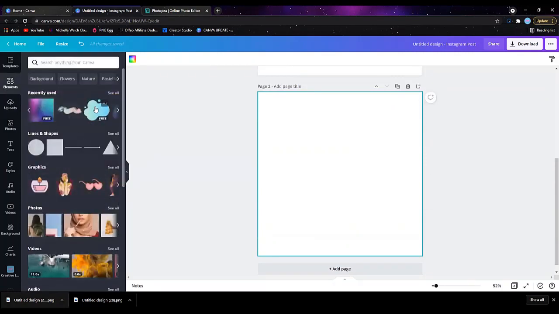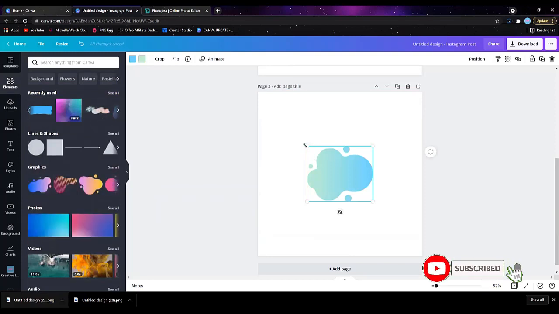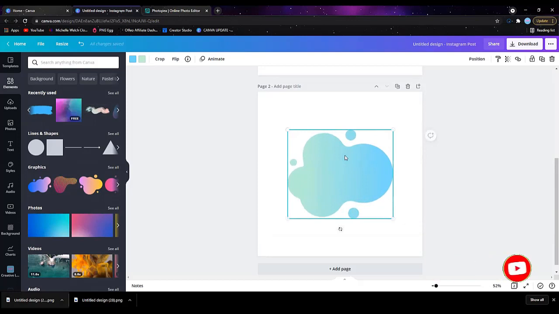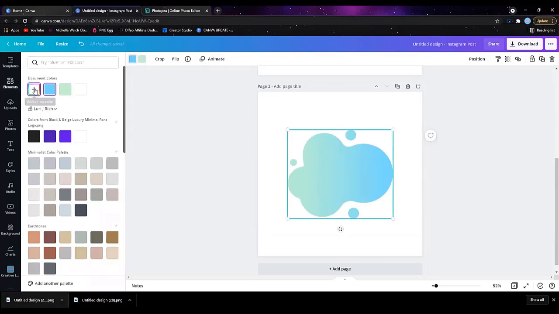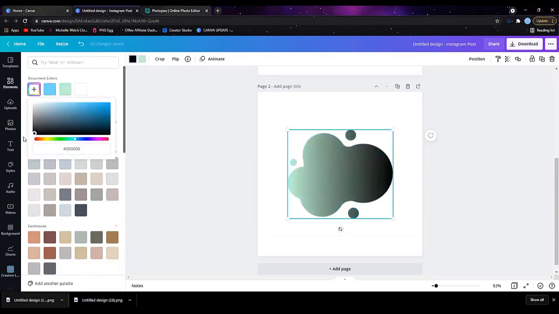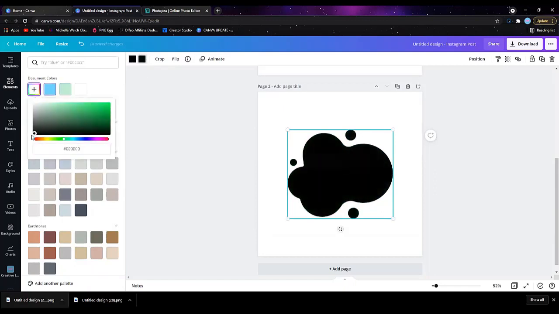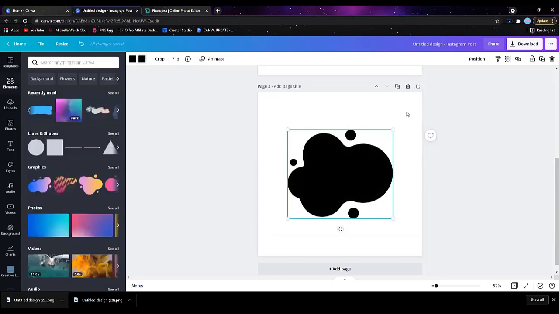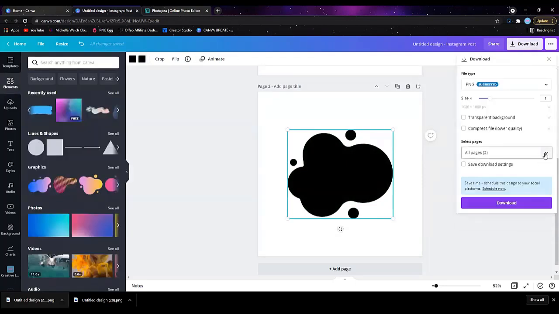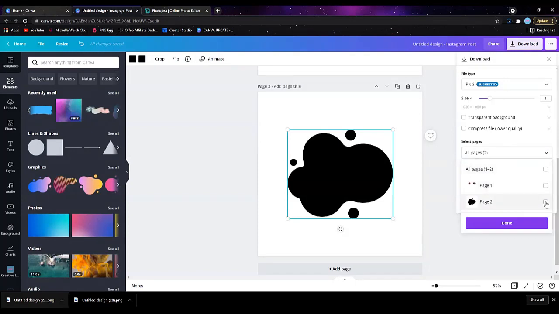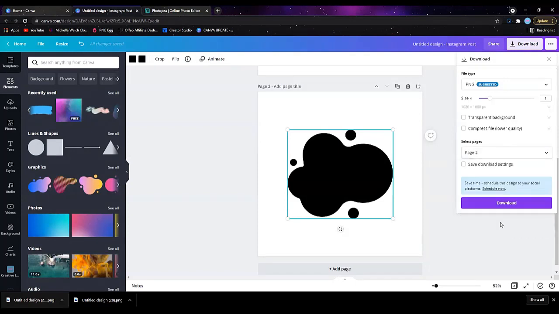Next, we're going to add a page, and I'm going to show you how to do it with a colored image. So I'm going to bring in this image right here. And you'll notice it has two colors up here. So what you want to do is click on the first one and change that to black, and click on the second one and change that to black. Then we're going to download this one page as a PNG.